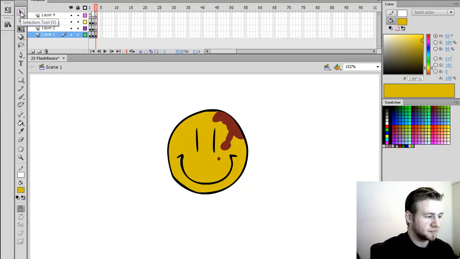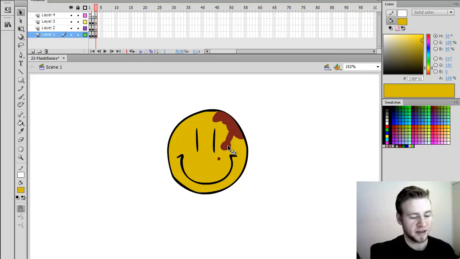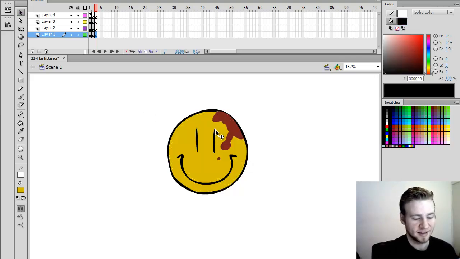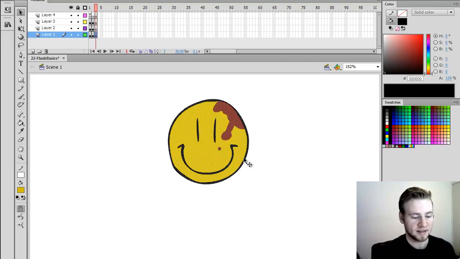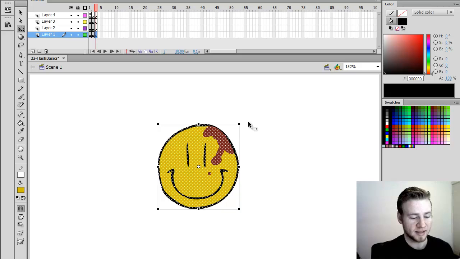So the first tool here, we have the selection tool, and if you hover over it, it shows the shortcut, which happens to be V. Now, with that selected, I simply select an area. I can click and drag and use that. That is everything you need to know about the selection tool.